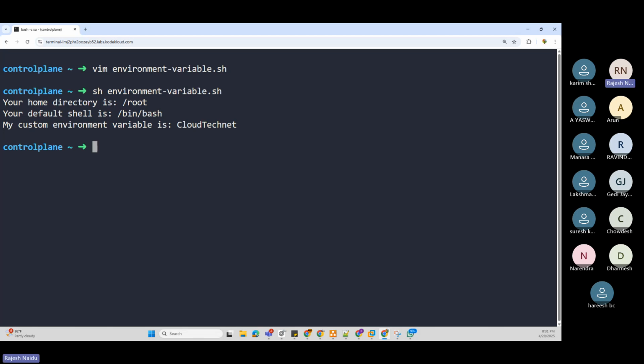And we are printing the values. Any other questions, please?